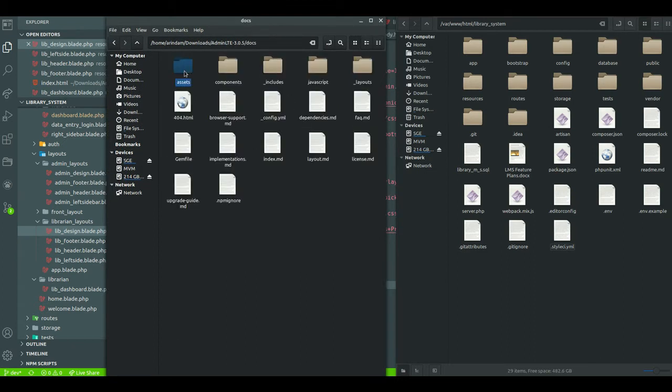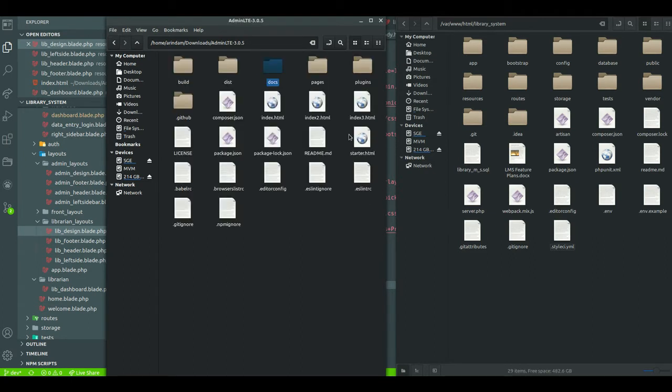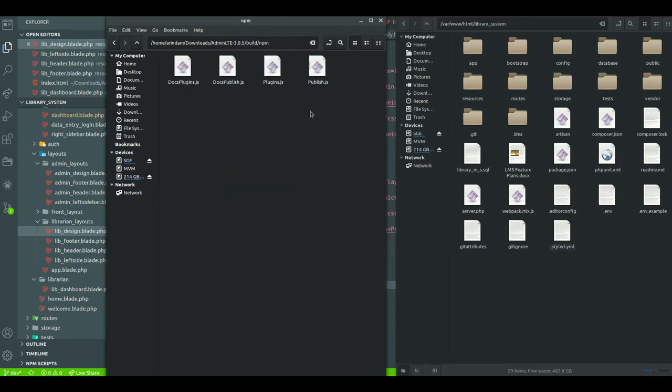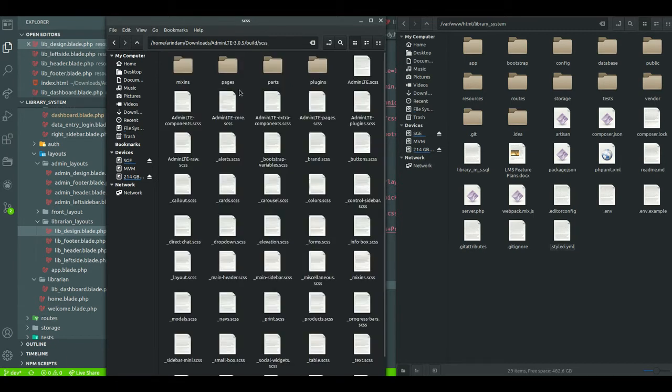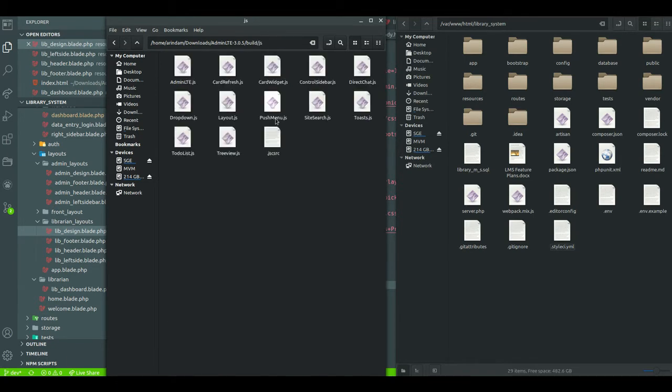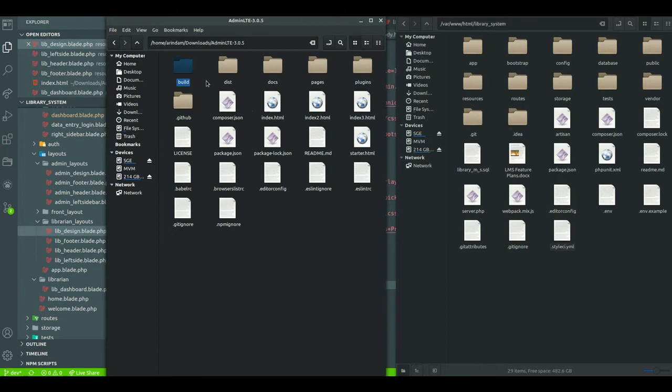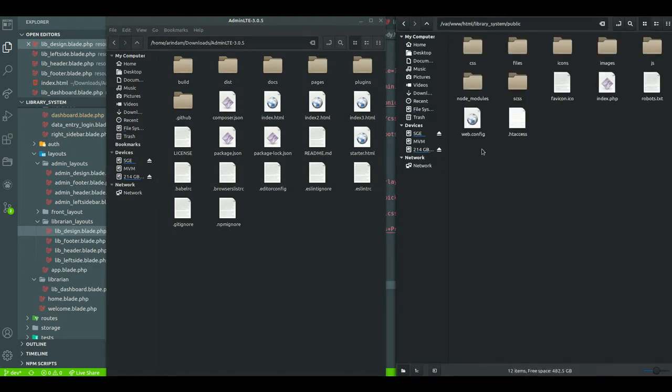I think I don't need docs. I will just take build, npm, CSS, JS is there, and some other things are there. So we just copy all those things into that public folder. So here pages, plugins, docs, dist and build are there.